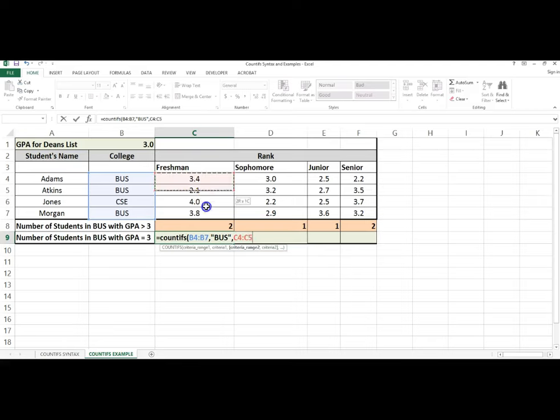I'm checking for the freshman GPA. There's my range. I'm checking for 3.0, which is in cell B1. And because I'm just testing for equality, all I have to do is type in the cell reference. I don't want this criteria range to change because I will always be testing for the college. B1 is always the criteria, 3.0, which we're testing. So I have that anchored in. And then I can copy this formula.